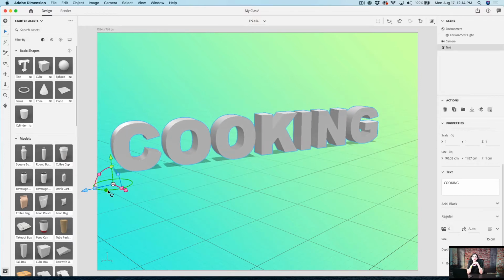But to be sure that my text is located directly on the plane, I will click on the Move to Ground icon in the actions panel, and now I'm sure that my cooking text is displayed exactly on top of my ground, not flying anywhere, not floating anywhere, just on top of my ground. This is what I wanted.